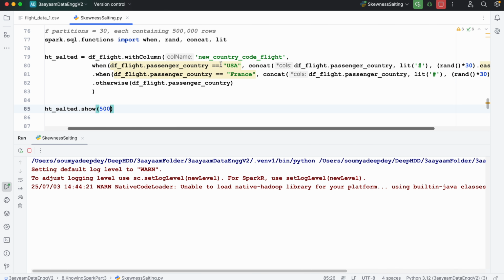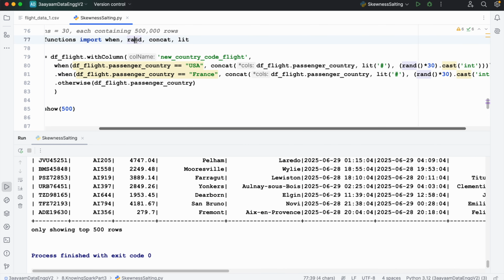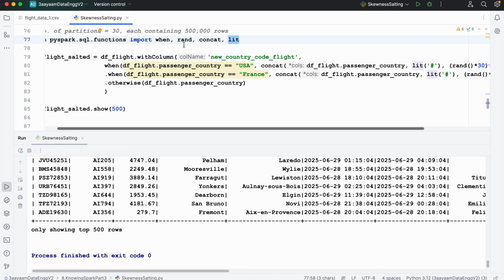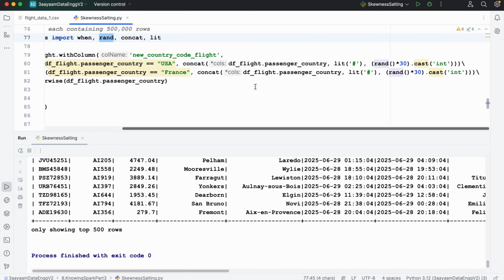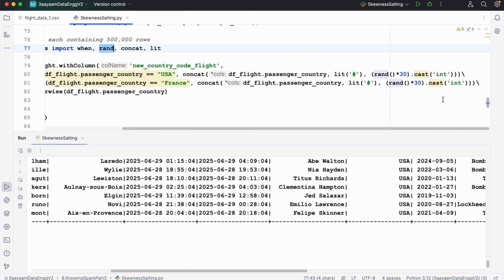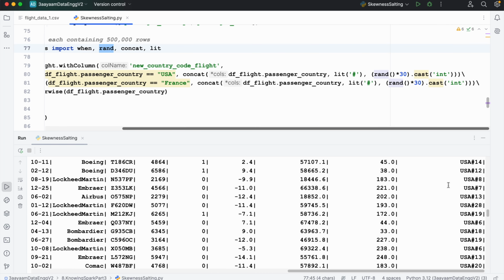And here you see I have used the when function, the rand function, the concat function, and lit function. I've discussed all the functions except for rand. Rand is something that actually creates a random value between 0 and 1 in decimal places. So that's why you had to do the multiplication with the number of partitions.